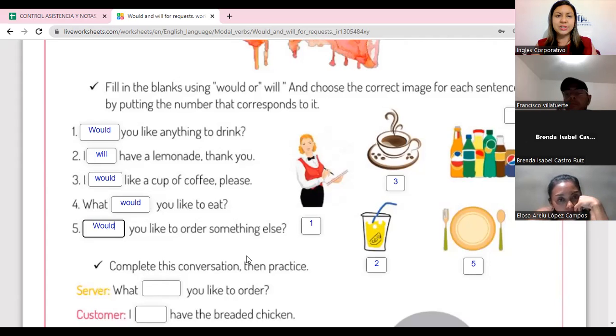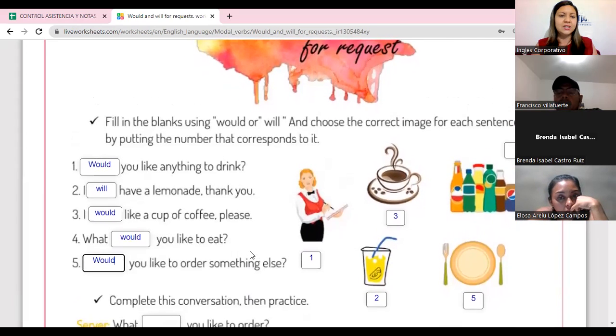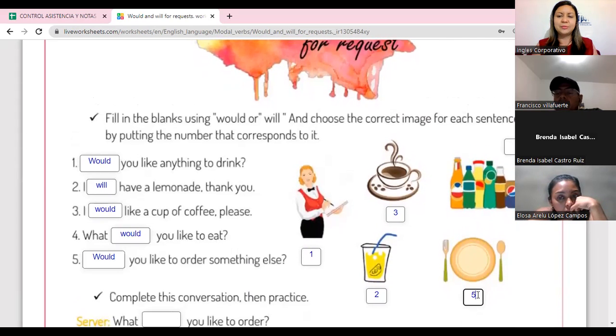Number five. Would you like to order something else? No sería esa la ordena. Sorry, this is number four. Okay. So the waitress is number five. Yes. The number one. Okay.